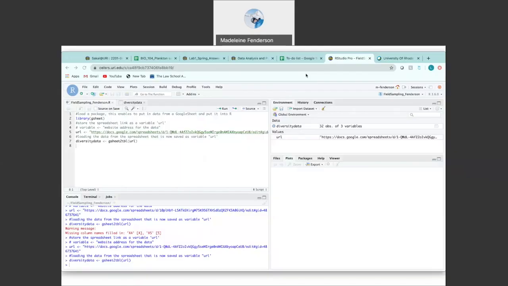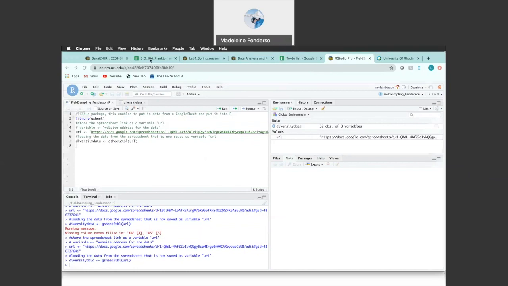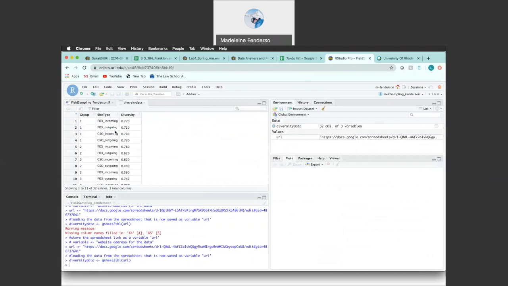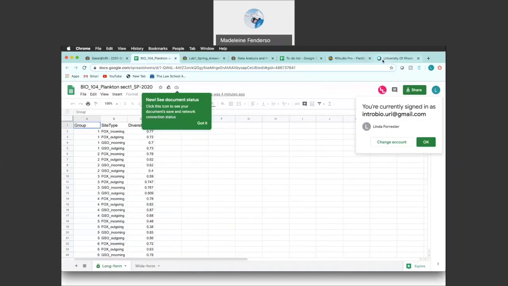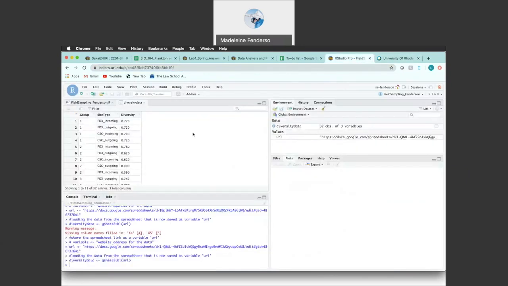We are now at the point where we have opened up our R project, we have saved it, we have loaded an R script, and we have gotten our data from the Google Sheet that looks like this into R as a URL, and then we transform that URL into an actual variable that R can work with called diversity data. As you open up here, it's very condensed. It looks very similar to what was on the Google Sheet, and we can work with it now.